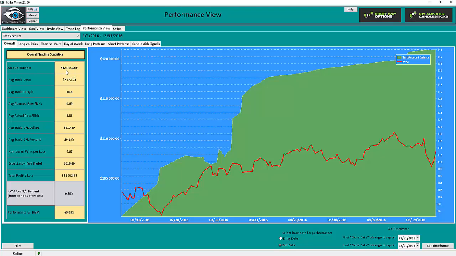In the overall sub-tab, we can now see the overall account balance. In this case, this is $121,000 and change. It started as a $100,000 account. The average trade cost, including commissions, is almost $7,200. The average trade length in days is a little under 19 days for this account. The average planned reward to risk is less than 1-to-1, which is quite surprising. But again, a lot of this data is made up on the fly doing webinar demonstrations. The actual average reward to risk that has been seen for this account is 1.86 to 1. In other words, we're seeing quite a bit more reward than risk.